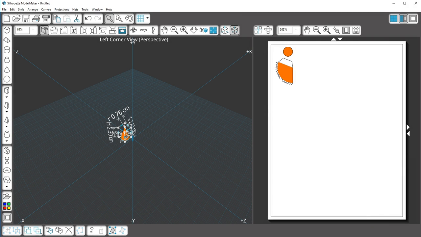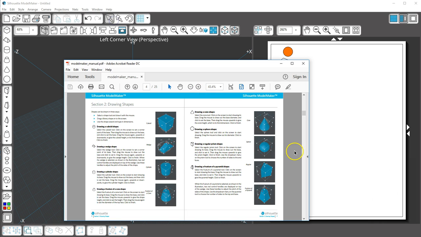We'll cover more on how to use ModelMaker in other videos. For further help on using the software, you can access the manual in the Help menu.